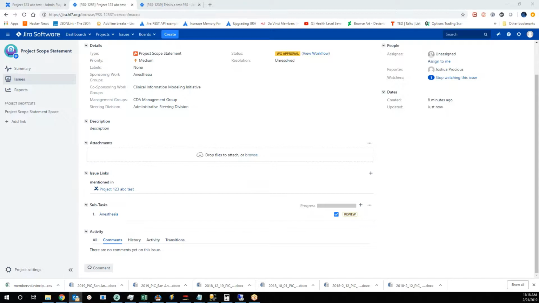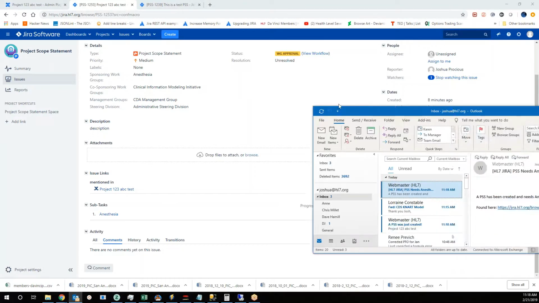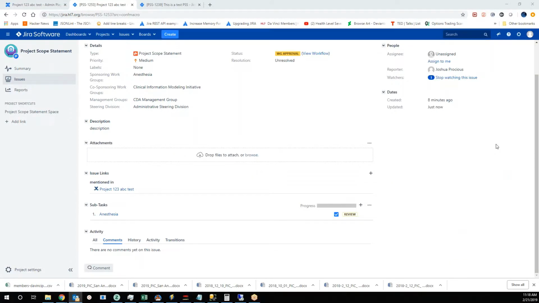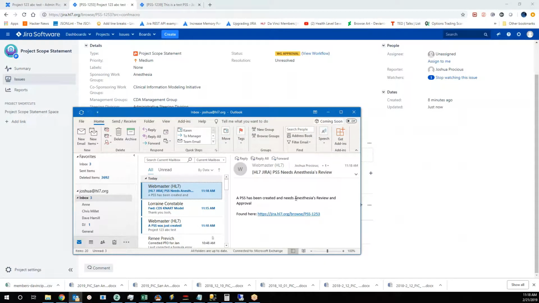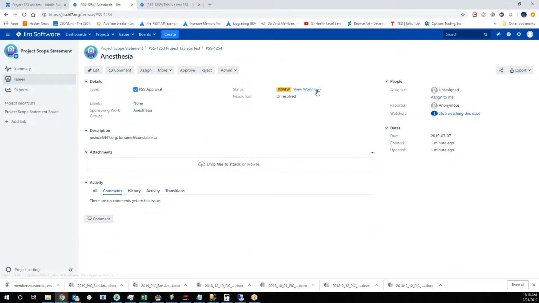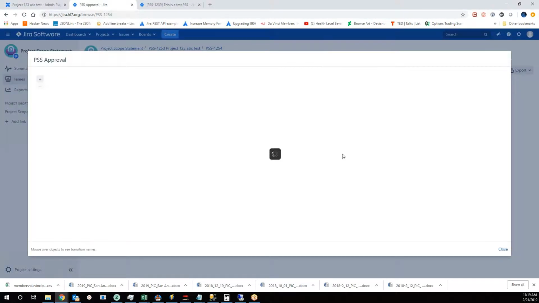I'll bring it over here so we can see what this looks like. So this notification has gone out. It gives a link to this parent issue, and then the context. So if someone's part of multiple groups, they know that anesthesia is actually reviewing this. Now if I go to the subtask for anesthesia, I can see the workflow for this. And these are the individual group workflows per subtask.